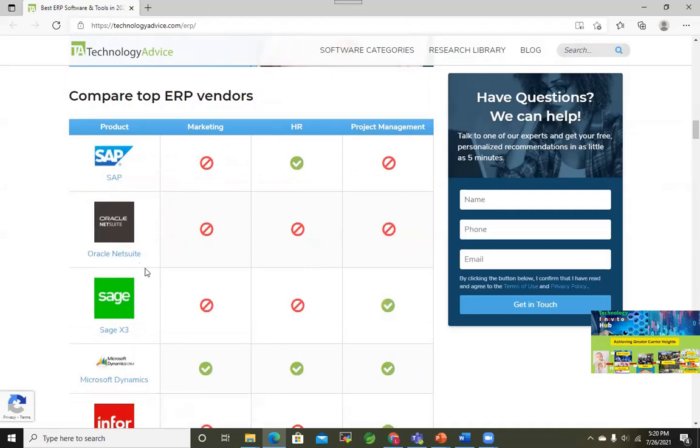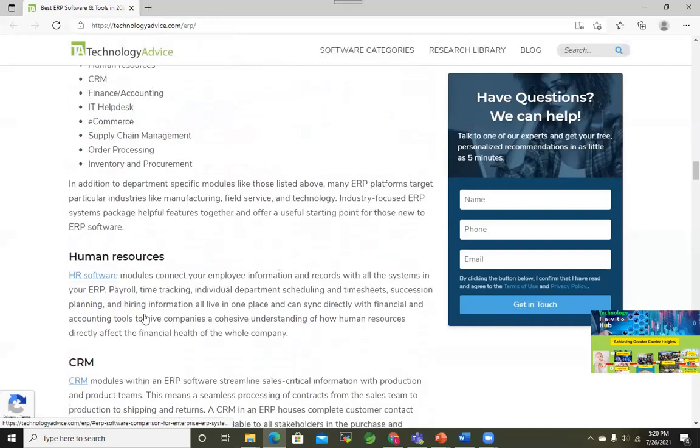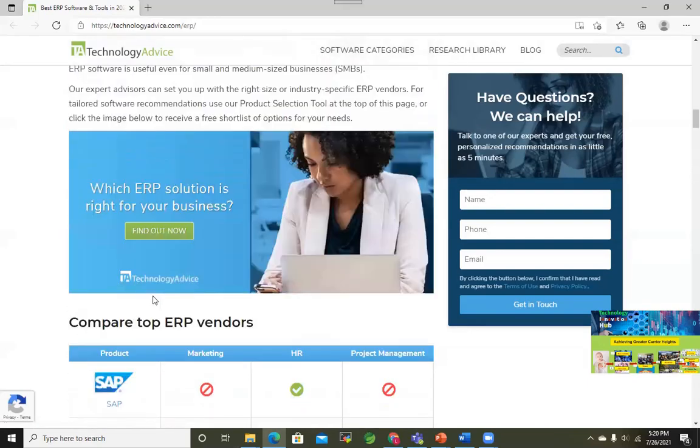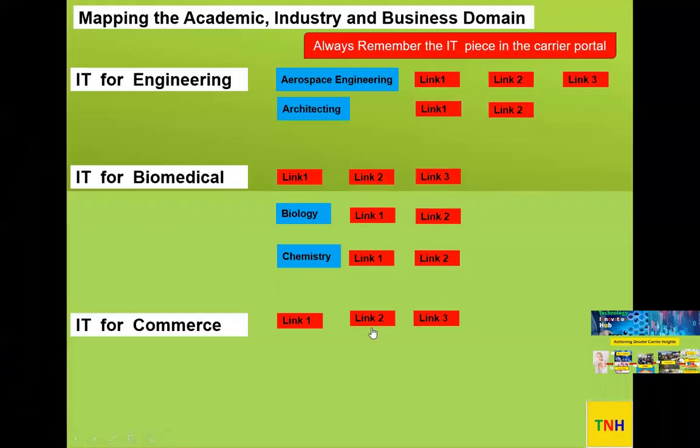SAP is there, Oracle, NetSuite, Sage, Infor, and IFS likewise, right? So just take a look at it. Just get an idea what ERP is and what it does. You have inventory management, HR management, human capital management, right? And ledger management, accounting, a lot of things are there. There are a lot of modules in ERP. So let's go to the second link as well.